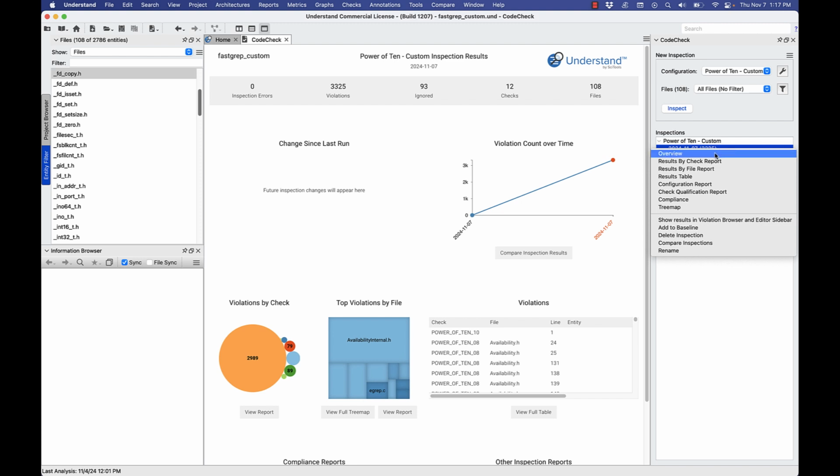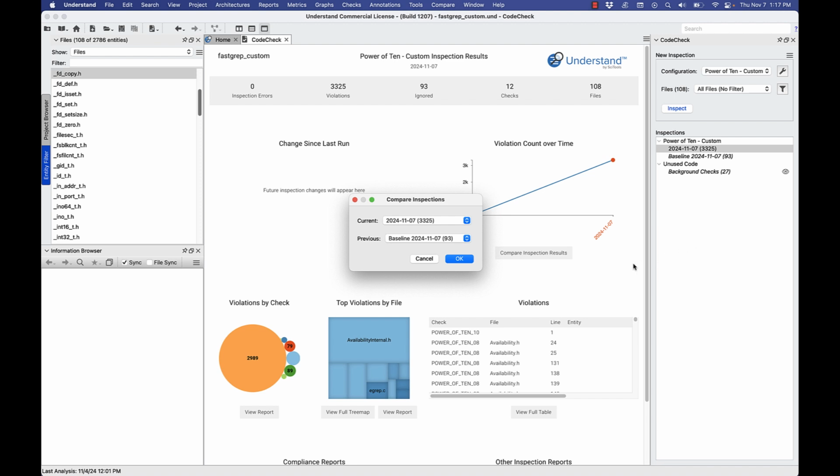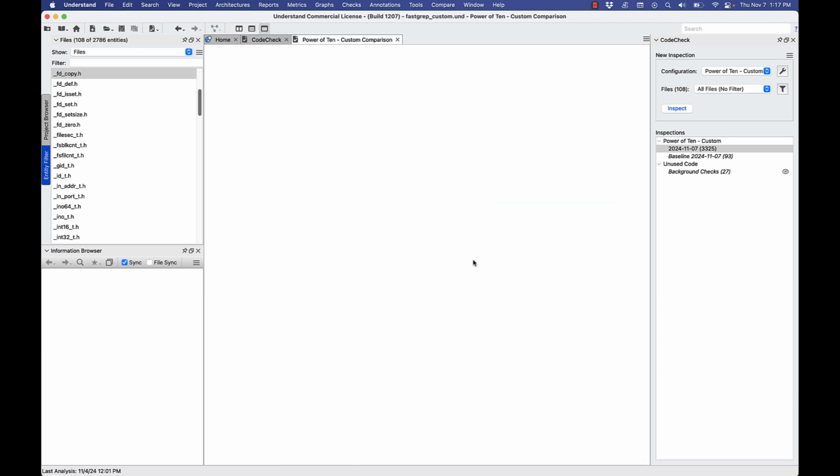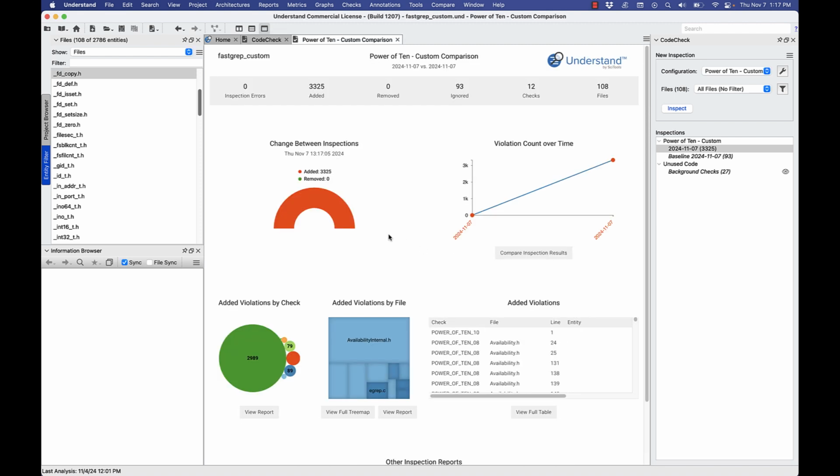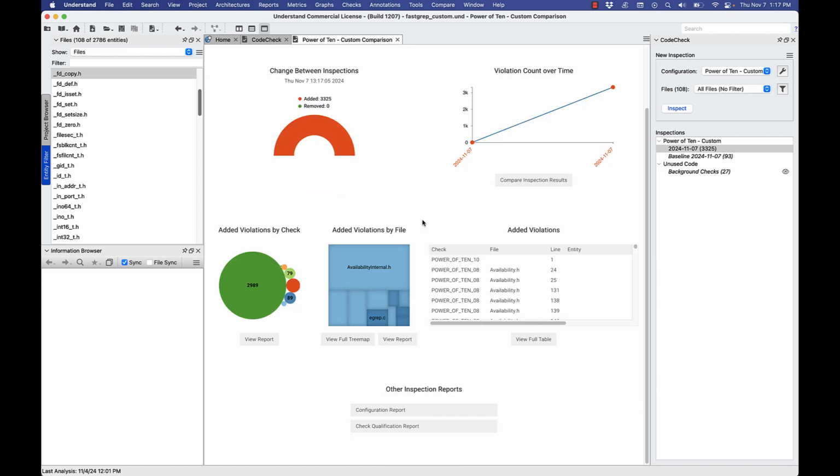select compare inspections and select the two that we're interested in. We're interested in the last one we just ran and the baseline. And now when I press OK, this will bring up an inspection comparison summary, where you can see new, fixed, or removed violations by check, by file, and with multiple other tables and charts.